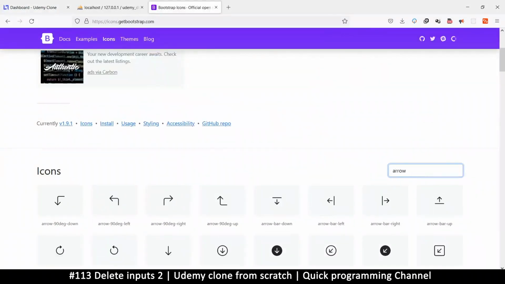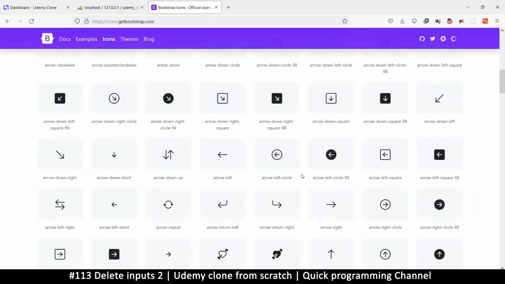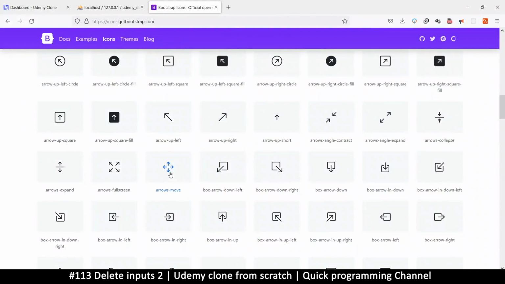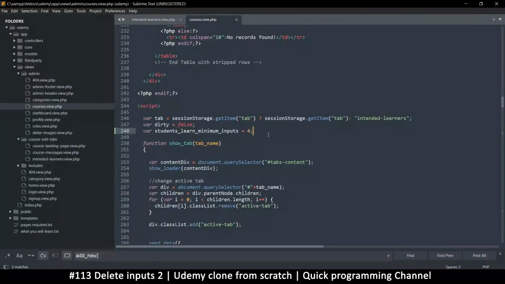Let's go to Bootstrap and look for the arrows that we need to display the drag and drop. Okay, so this one right here. Cool. Drag and drop. Do I actually need this at all? Anyway, it's arrows move. Let's see if we can add it there.